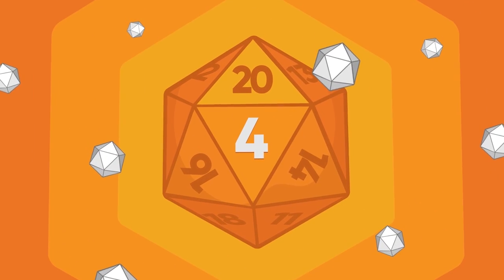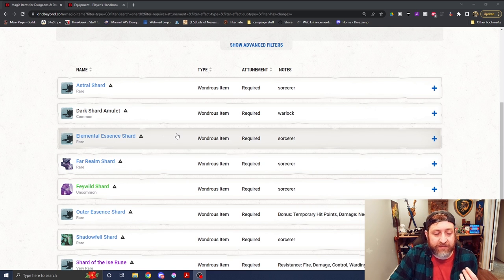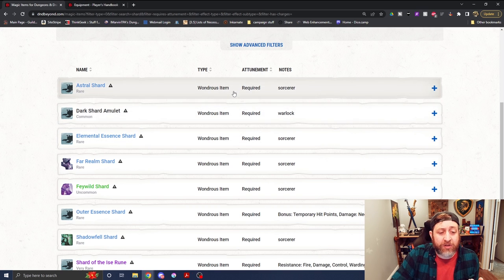Number 4. The various shard-based magic items that were introduced in Tasha's Cauldron of Everything. They all do something similar.